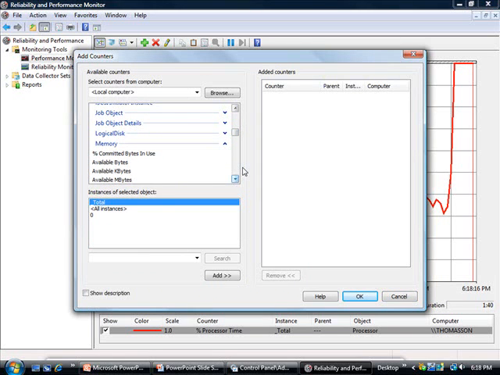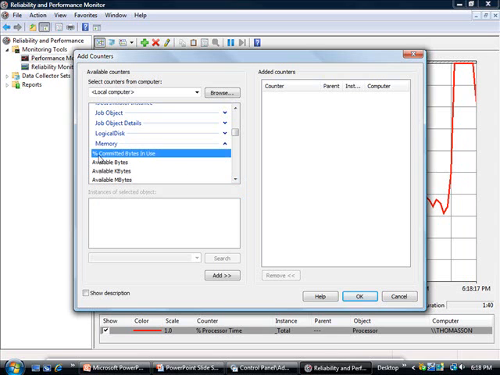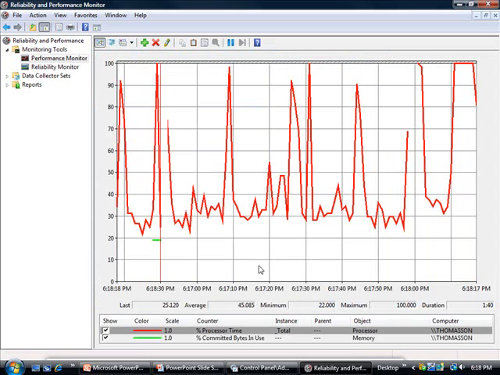Let's do percentage committed bytes in use. Of course, you highlight it and click add it to that side of the pane. And click OK. Notice that I've got a green bar going across now. It is tracking it. A couple of things you might want to know about.